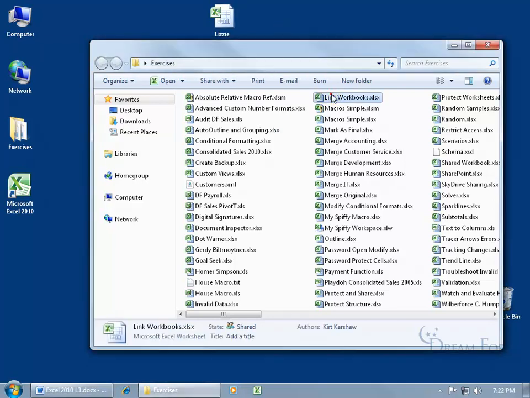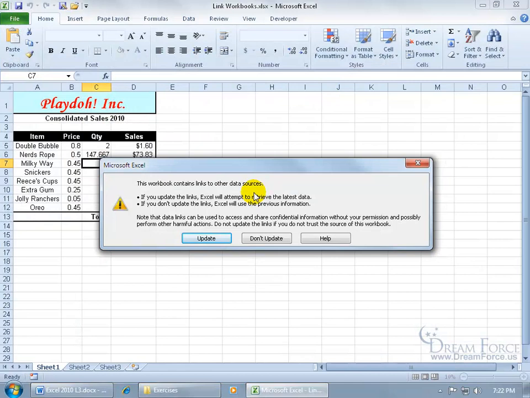For example, if I double click and open it up, first thing it says, okay, the workbook contains links to other data sources. If you update the links, Excel will attempt to retrieve the latest data. Are you okay with that? If you don't, then Excel will use the previous information. I do want to update.